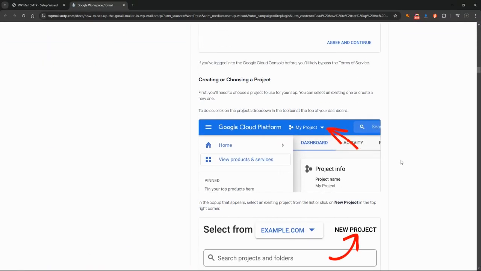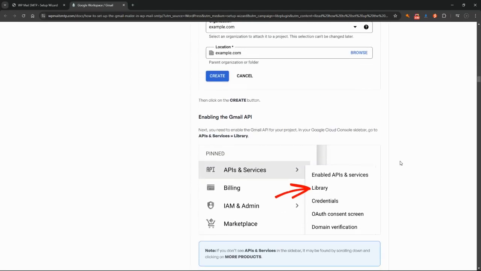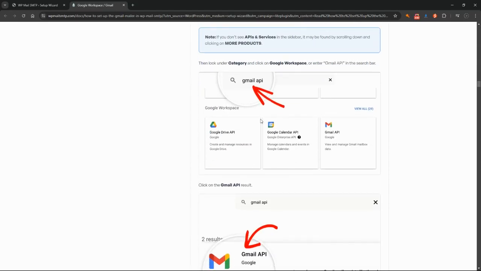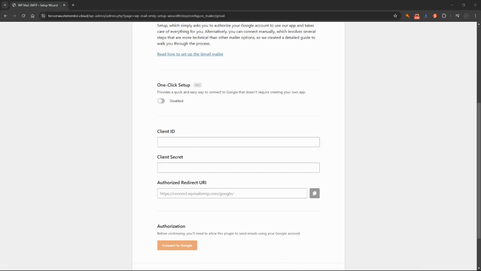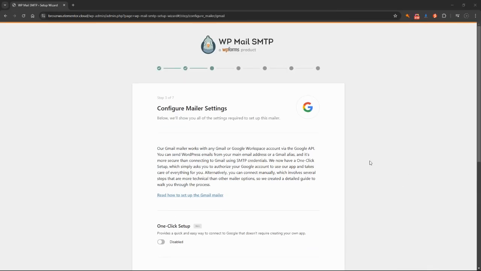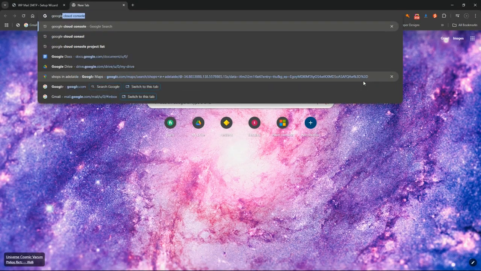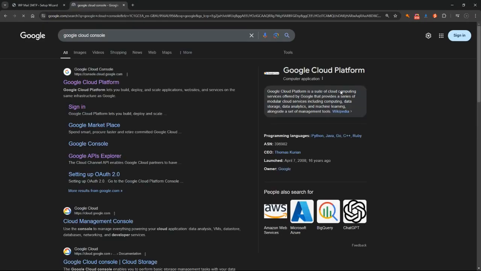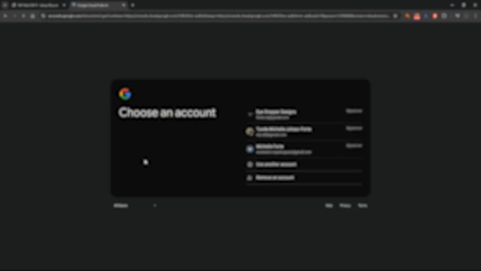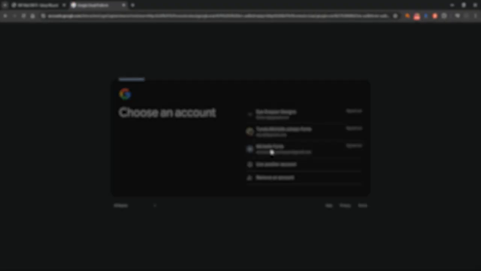Basically from here, you can scroll through and follow all of these instructions and you're going to get what you need. But what I thought I would do is actually just do that for you so you can see it happening in real life and you can follow along with me. So we're going to come across here and type in Google Cloud Console. Click on to sign in, and with your chosen Gmail account, you're going to sign in.